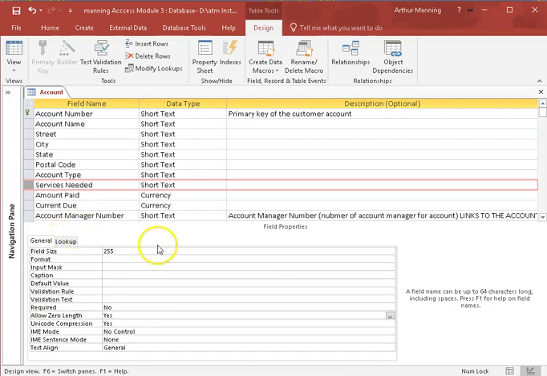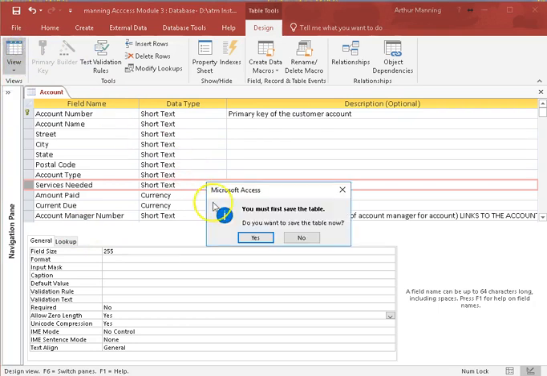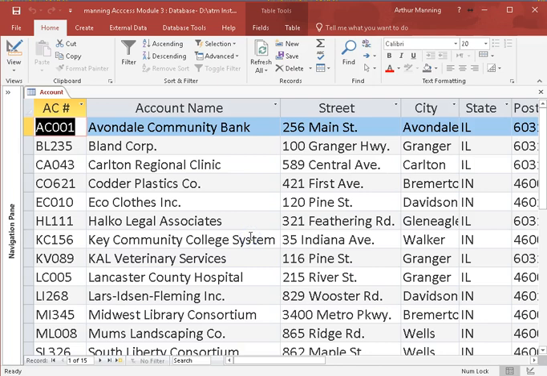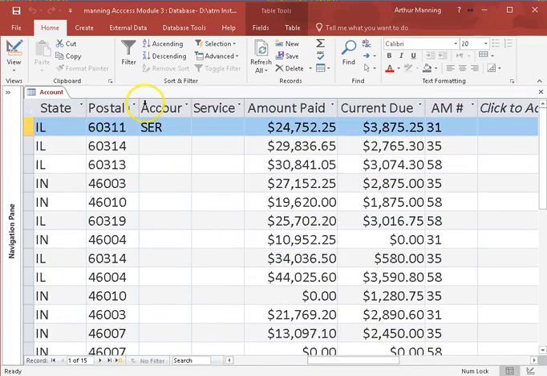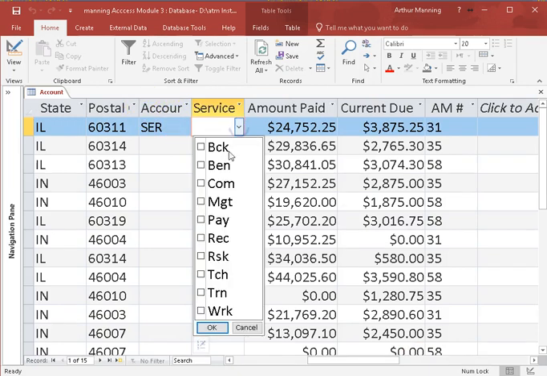Now to actually see if it's working, I go to Datasheet View, saving my changes, and now I should see a column services needed right there. Now they're in the right place. Now I see account type and services needed, and here's how it looks. See how I can check multiple things in the services needed. Just showing how it worked.